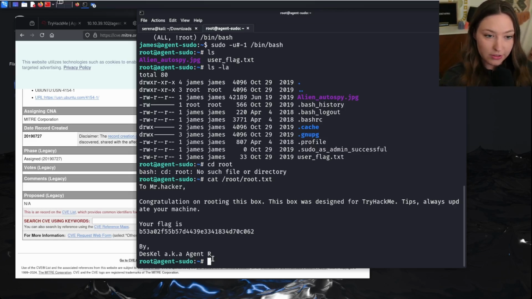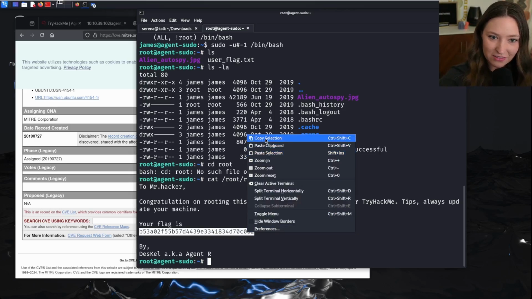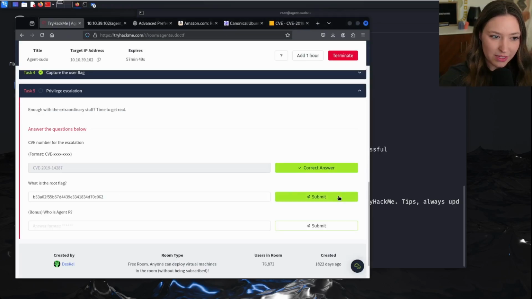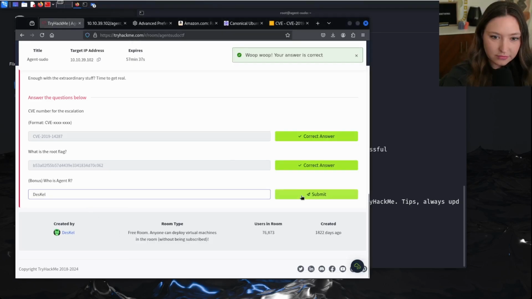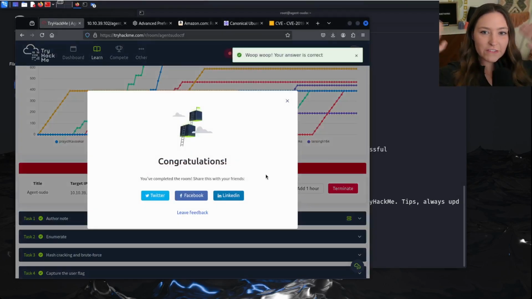So that's helpful. It says, to Mr. Hacker, congratulations on rooting this box. Mr. Hacker. Okay, whatever. This box was designed for TryHackMe. Tips: always update. Update your machine. Okay, your flag. Let's go ahead here and see if we can copy this and paste it in. And I think this might be the last one. Submit. Great. Okay, bonus, who is Agent R? Agent R by, okay, Descal. Let's try and see that here. And we finished the box.